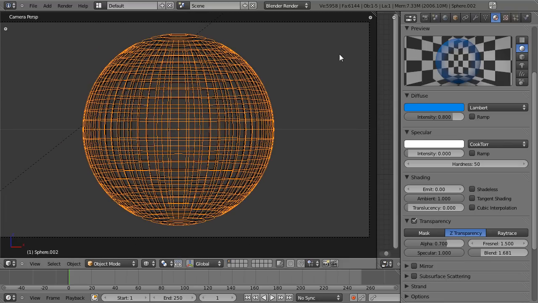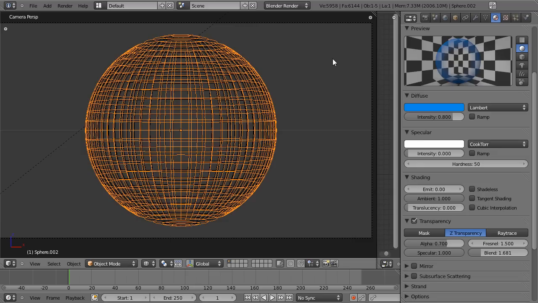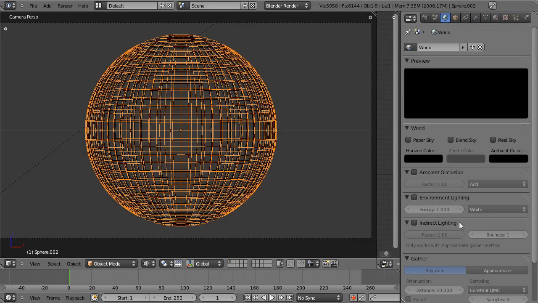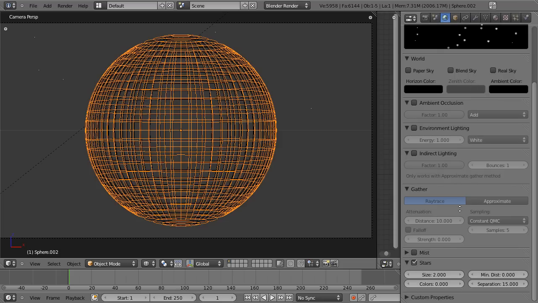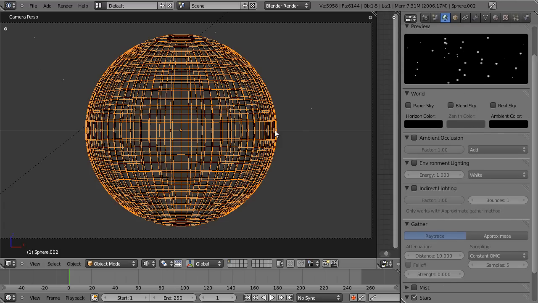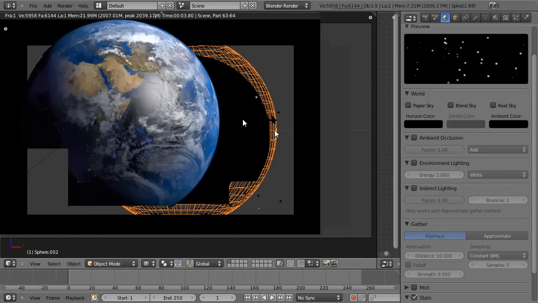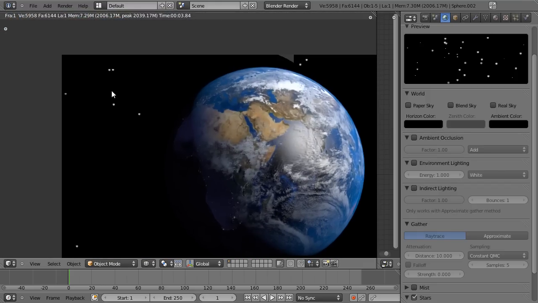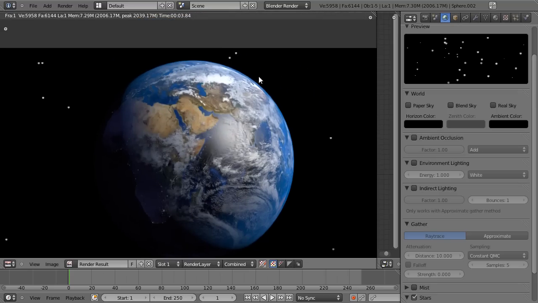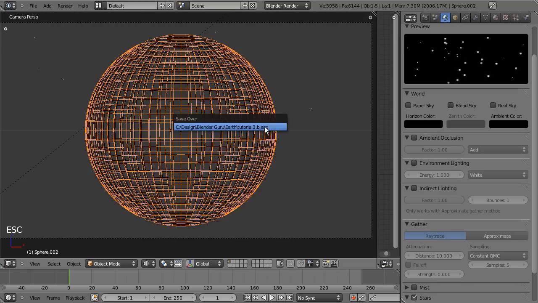So now we're going to add some stars. This is really easy. Just go to the world settings and click on stars. By default, the stars it gives you are really huge. It's these ugly little things right here that look more like snowflakes falling really close to the camera than stars.